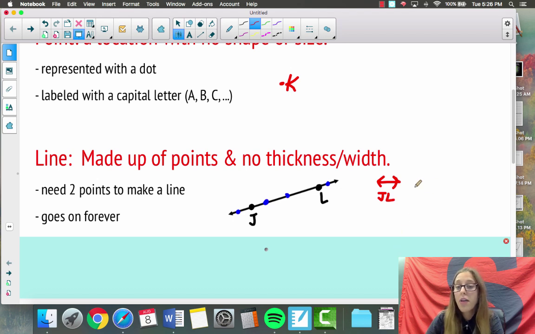And you can do it the other way. You can have L come first, so we have line L J. It's the same thing, just backwards. So that's one way of naming them. The other way is if they have a lowercase cursive letter. So maybe I have like a lowercase cursive K right here.